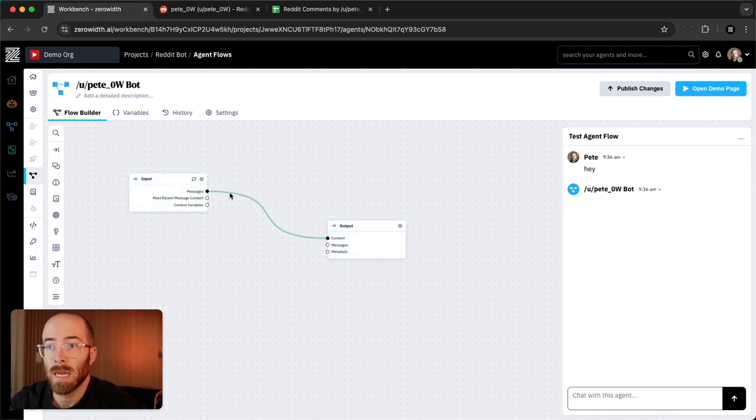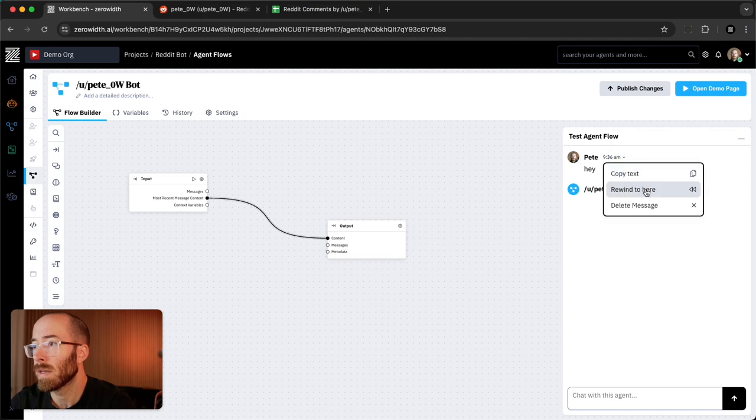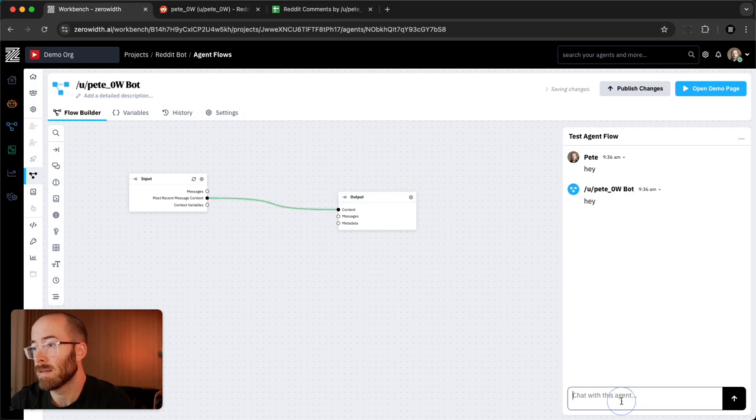In this case, it's not going to really work because I connected the full message conversation to the output. So let's connect maybe the most recent message to the output and try that again. We've made a very, very simple chatbot that says exactly what we say back to us.